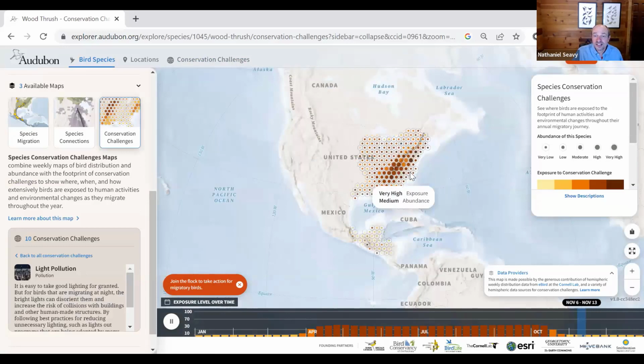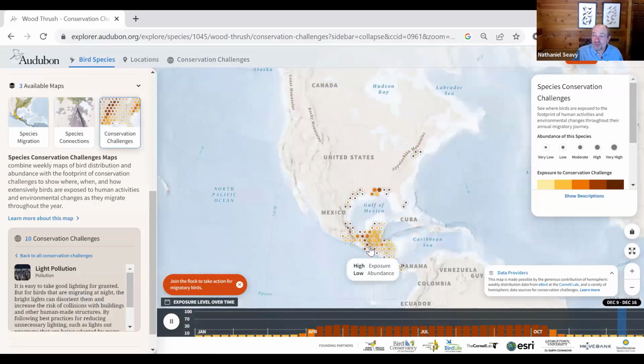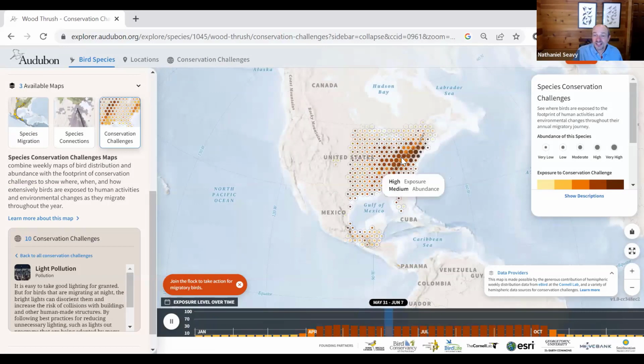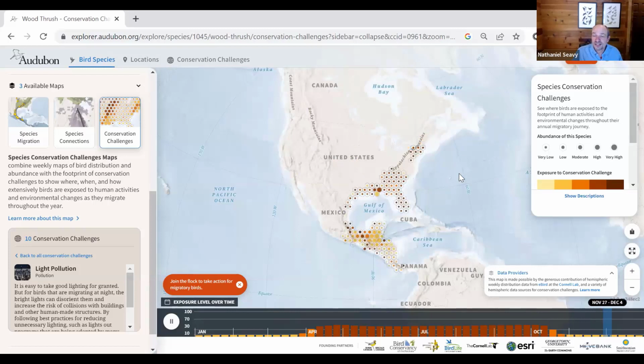Again, the larger the circles, the more birds are there, and the darker red they are, the more overlap they have with light pollution. As we see the birds move north on migration, we can see that across the eastern seaboard there's really an area where we've got a lot of overlap in terms of both the number of birds and also their overlap with light pollution.